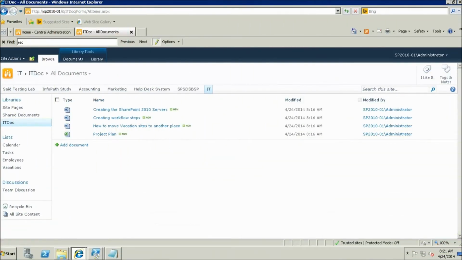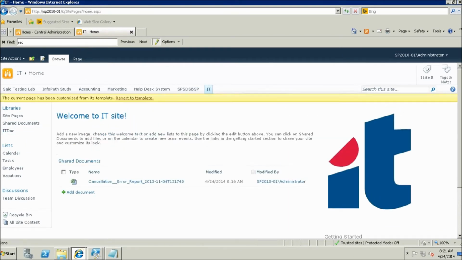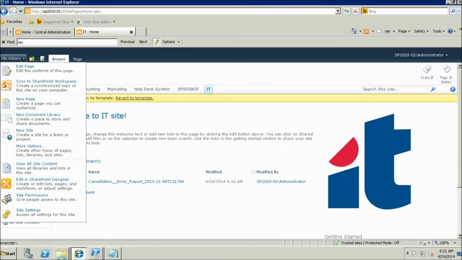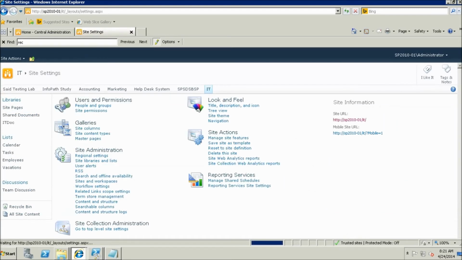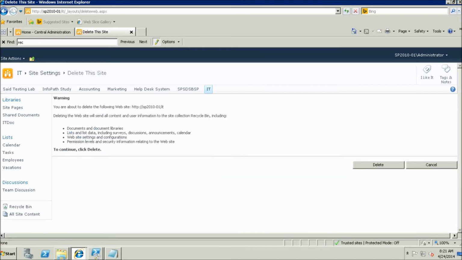Now I will go and delete the IT site completely. I'll go to the IT site, then in Site Actions, Site Settings, I will delete this site. Delete the site under Site Actions. Okay, I confirm and say delete.